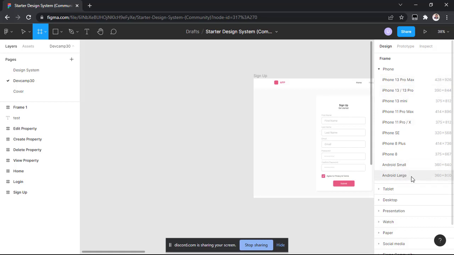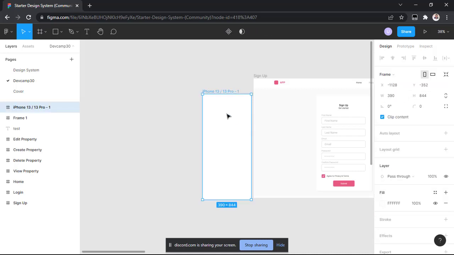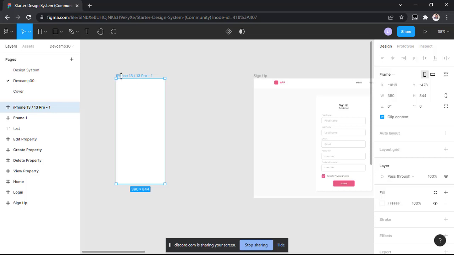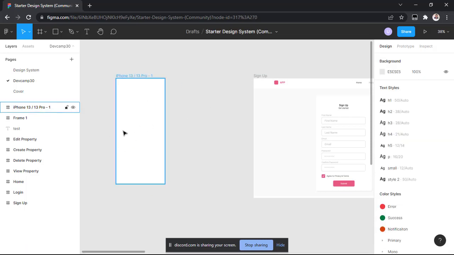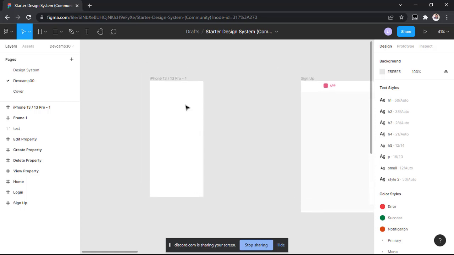then the Android phones, small Android phone, then large Android phone. So if you are building a user interface for an Android phone, when you click the frame, you will select the particular phone design that you want. I've clicked iPhone 13 or 13 Pro, and this is the UI or interface for it. So now we have our basic iPhone screen.